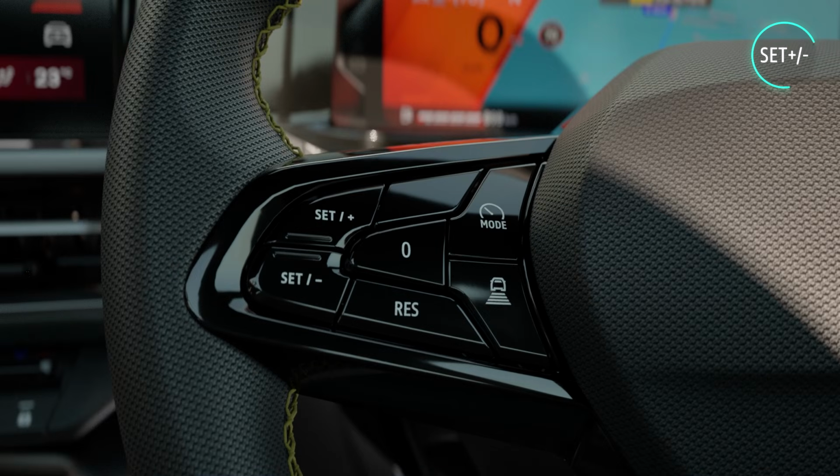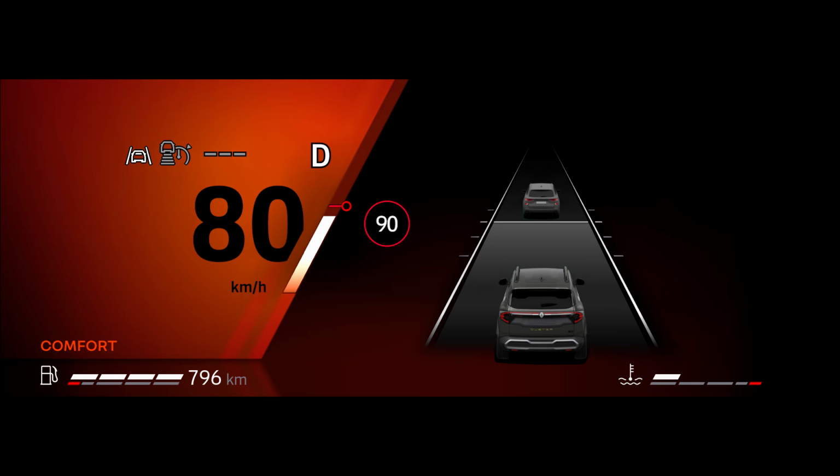Once you've reached the speed you want, press one of these switches. The feature is then switched on, and the current speed is stored. The speed appears in green on the instrument panel, accompanied by this indicator light. The chosen cruise speed is also represented by a line on your speed bar.